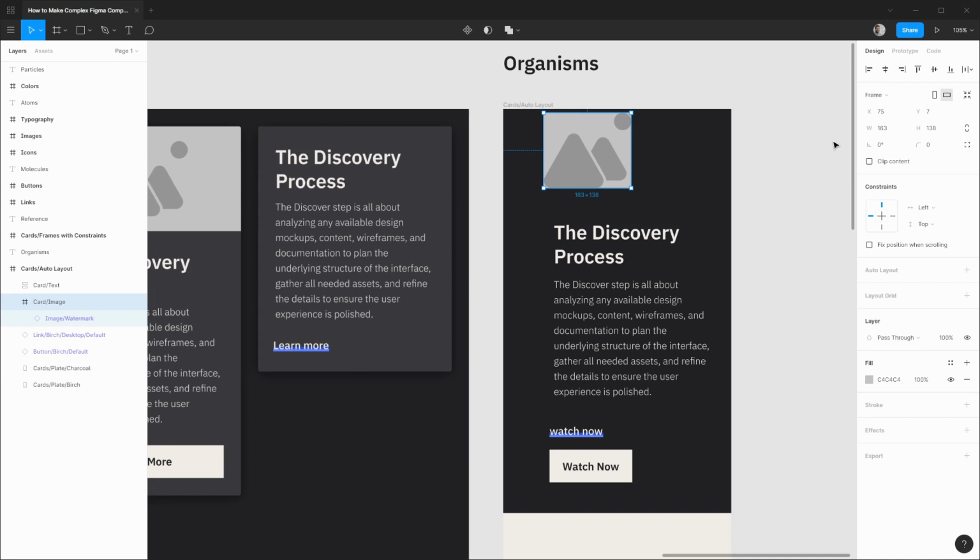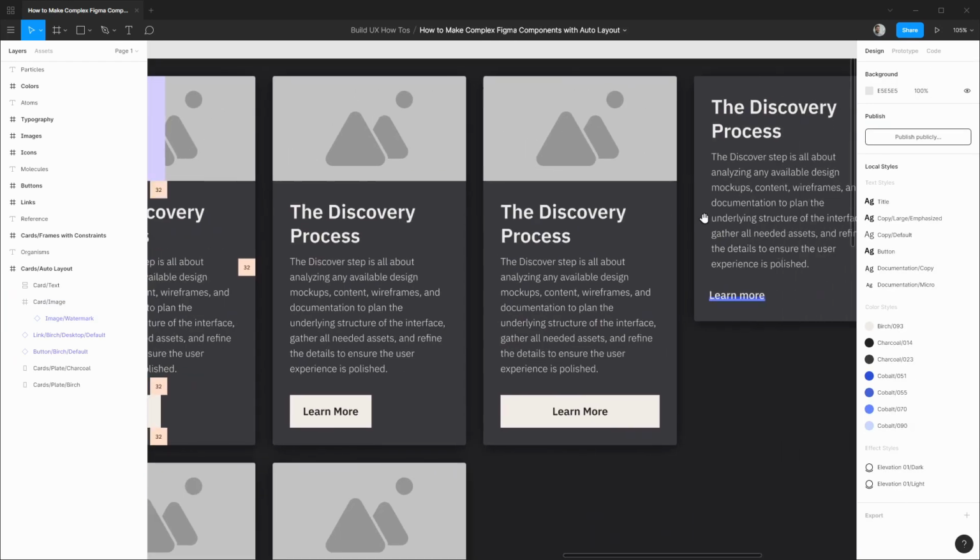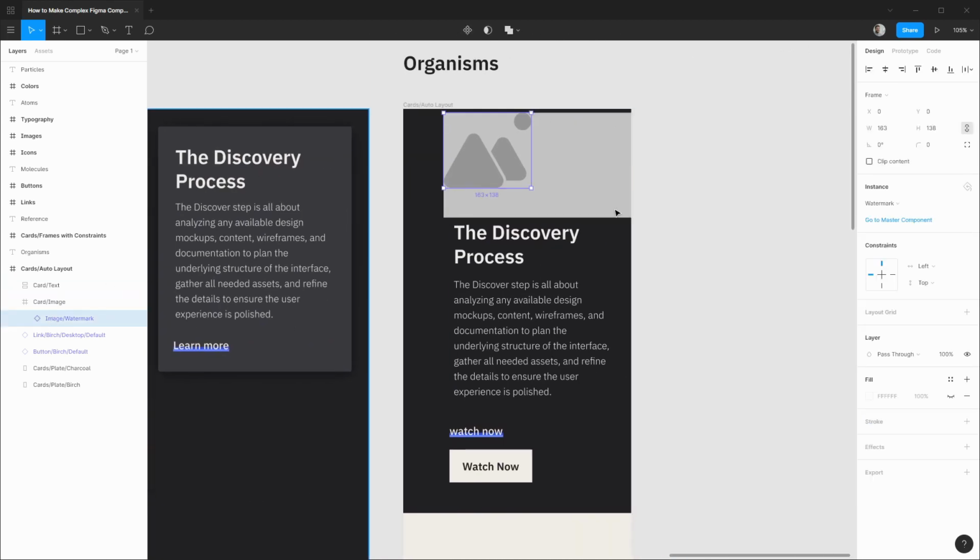I want the width of the image to be 360 pixels to match the overall width of our card, and the height is going to be 192 per our design reference here. With those dimensions established, we can use our alignment tools to horizontally and vertically center the watermark, as well as setting its constraints to center and center.